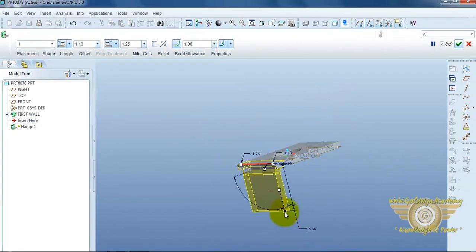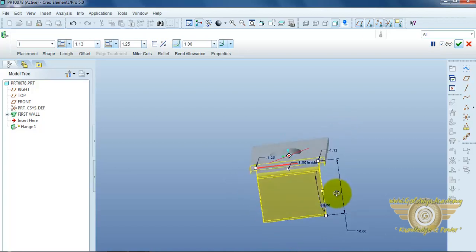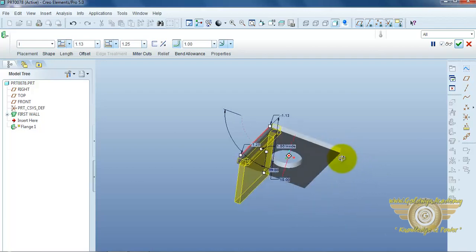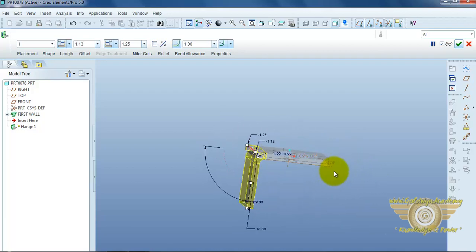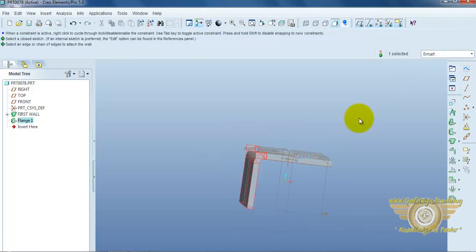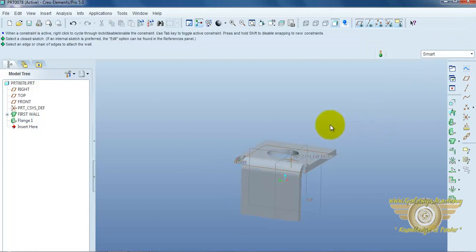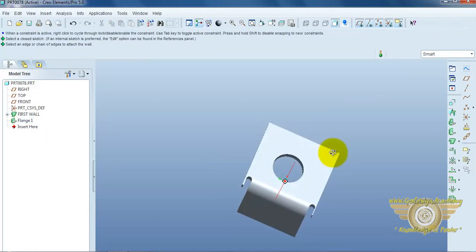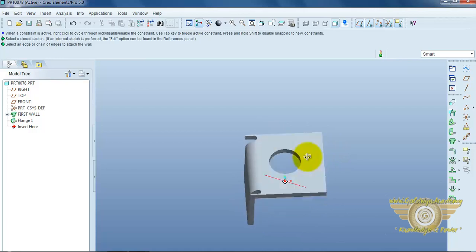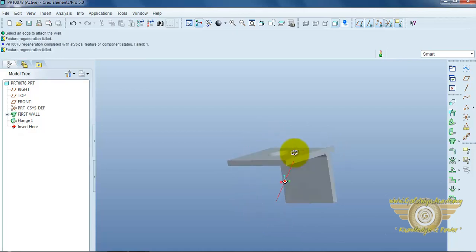You can modify this length with this point or double click on this point. Now press OK. Now you can see it this way. Now we can apply another wall at these edges.